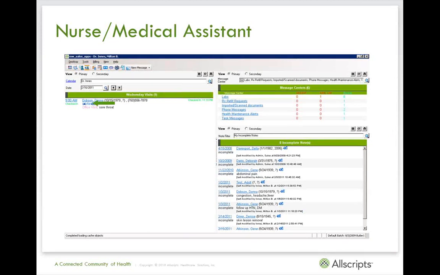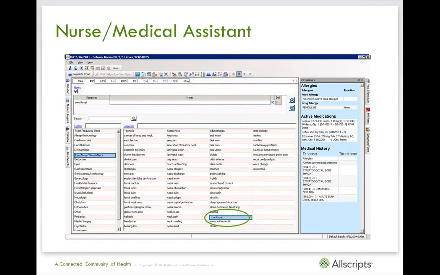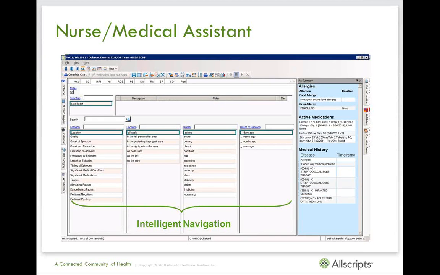The nurse will open up the chart note by selecting Open and Create Note and begin Full Note Composer. They would enter the patient's vitals or pull them in through a vitals device and then go to the chief complaint. In the chief complaint section, they would choose the appropriate system. Here we chose ENT, followed by the appropriate symptom, which is sore throat. Once the patient has their sore throat selected, through intelligent navigation it will guide them through a list of appropriate questions and responses based on that complaint.